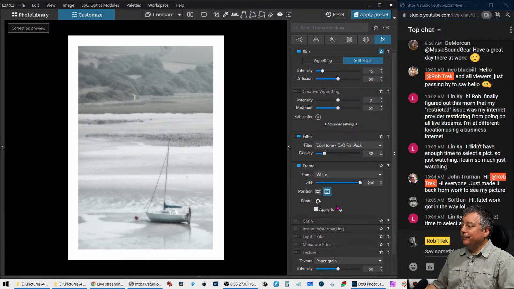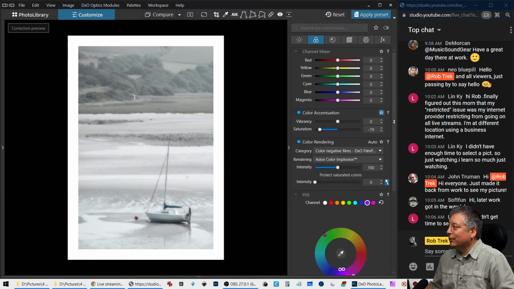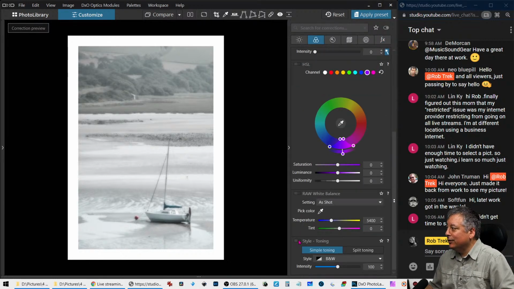Okay, I think I'm done. This might work as a black and white. Let me just check. No, I like this. I like this little red accent right here of this buoy.